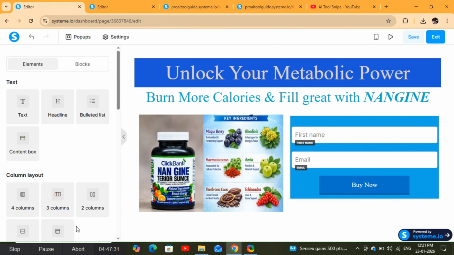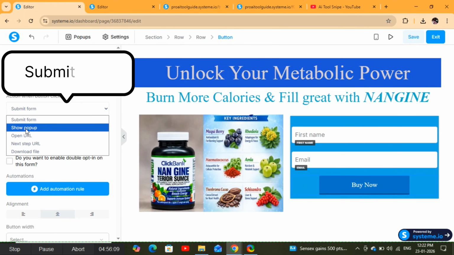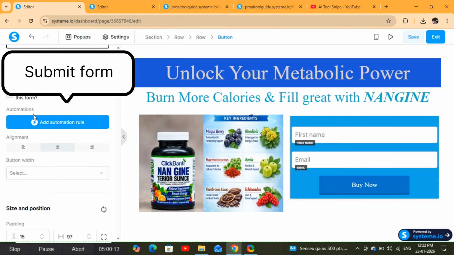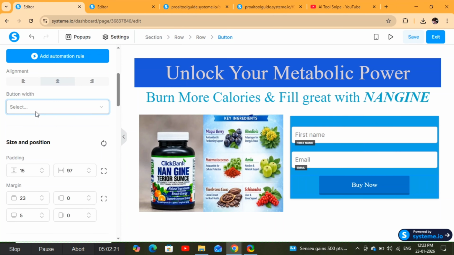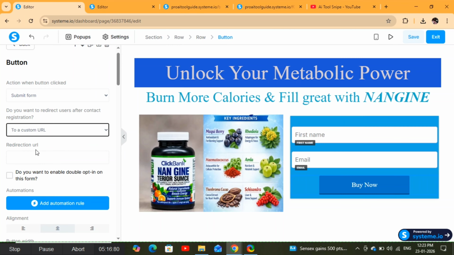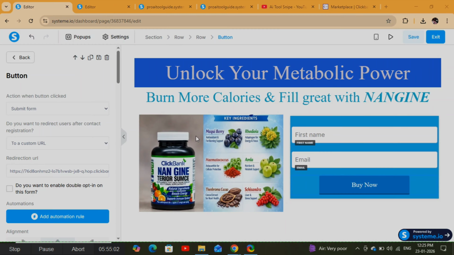Pro tip: under Action when button clicked, make sure it's set to Send Form. This is the most important click. If you don't select Send Form, you won't save those emails. Then, for the redirect, choose to a custom URL and paste your affiliate link there. Now, you're saving the lead and sending them to the offer at the same time.